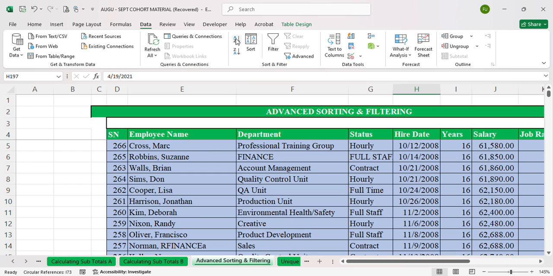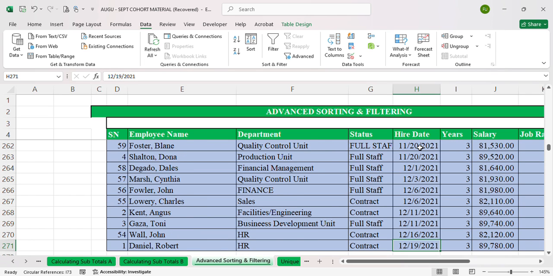We sorted oldest to newest. Sorry, hold on. This age, oldest to newest. So this is the oldest staff here, while the newest is the guy at the bottom.